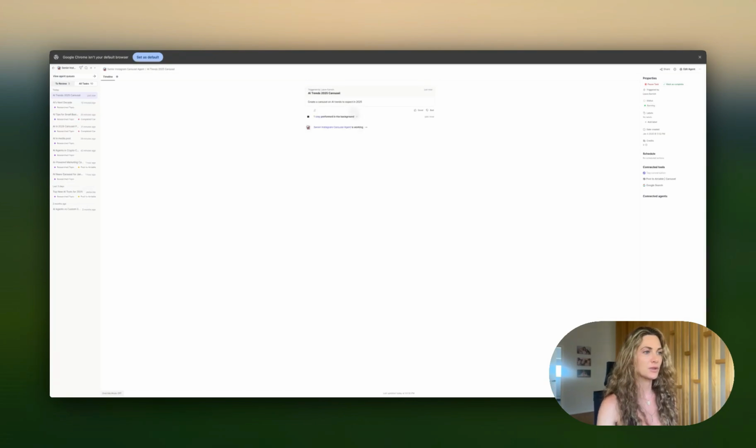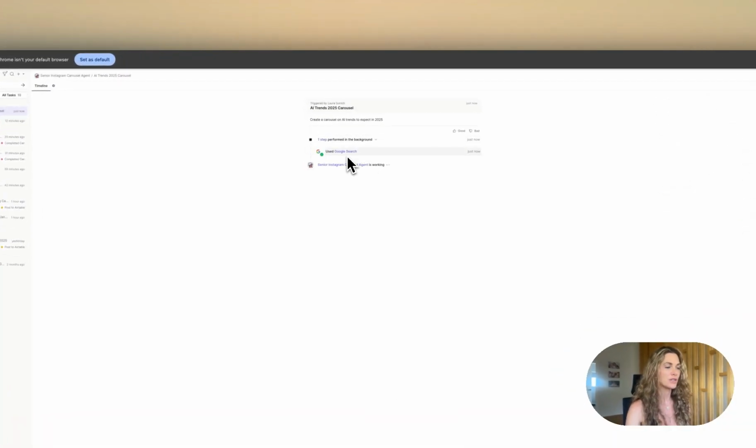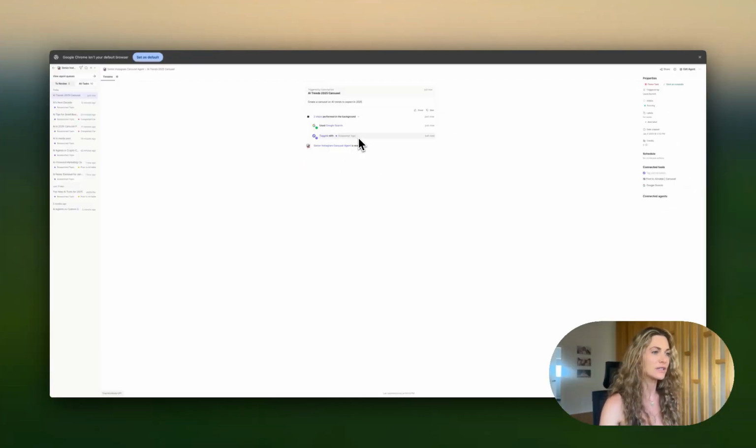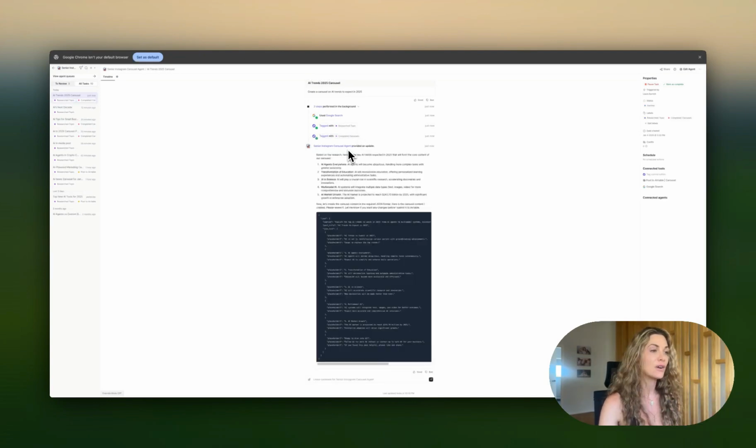So the first step it should do, it should use a Google search tool, which it has done. And then it has researched the topic, and then it should create our carousel post. Cool, so it's come back to us and it said this is the core content of the carousel from the information that it has researched, and it has created this in a JSON structured format.